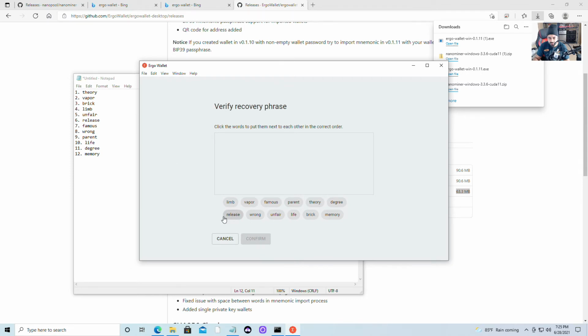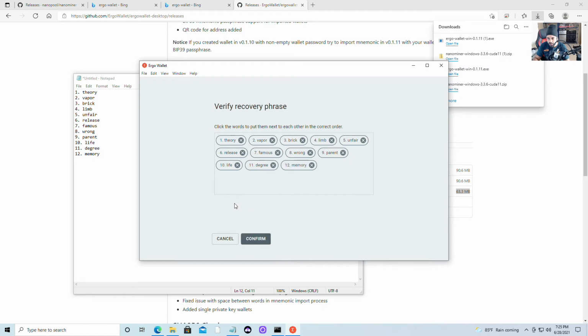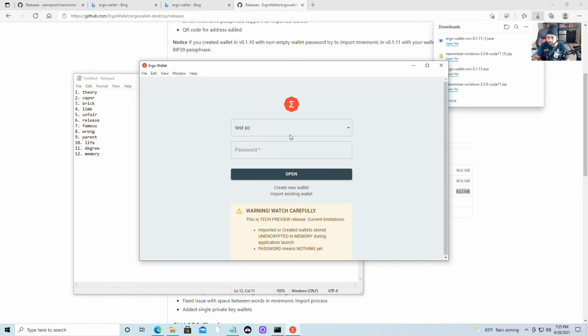So what we're gonna do is the first one is the ORIC, the next one is Vapor, third one is Brick, the next one will be Limbers, the following one is gonna be on Fair, then we follow with the Release, and then we go with Famous, and then we go Rome, and then we go Parent, and then we go to the live, degrees, and memory. We confirm, and our wallet is ready to go.